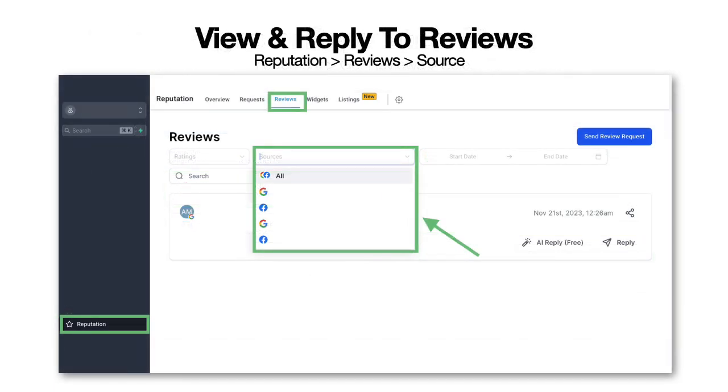So now let's talk about viewing and replying to reviews. For that, you're also going to be under your settings navigation, under reputation, and then you're going to be in the reviews tab. And you'll see all of those areas where you have already synced your CRM, right there in those areas.